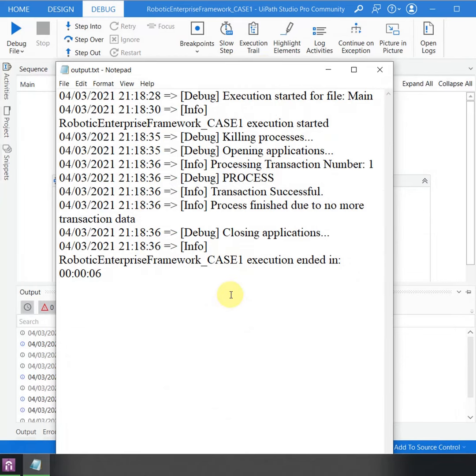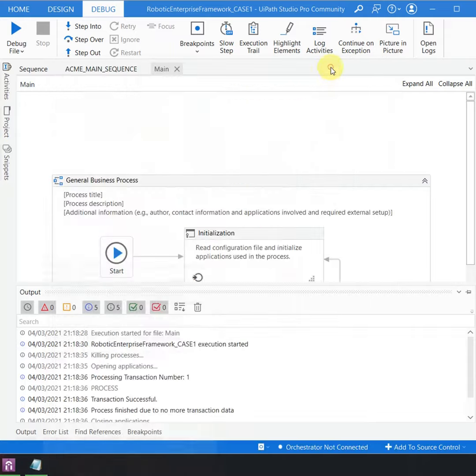Whenever you have a process with more than one transaction and a complex one, you can use this output text, do a Control plus F, and get all the set of information from here.